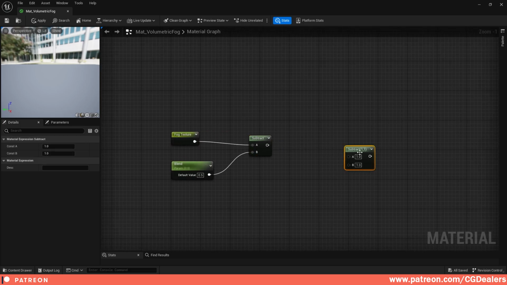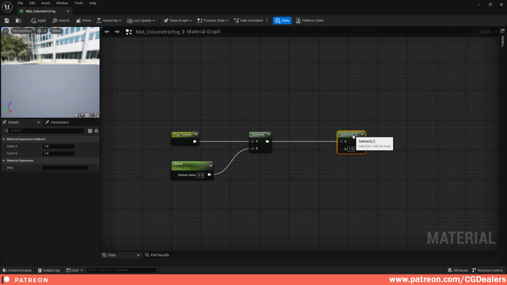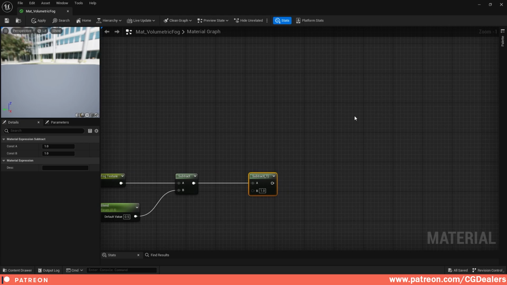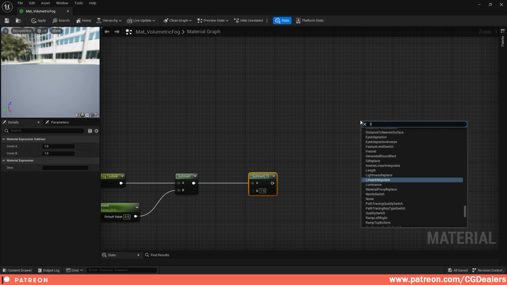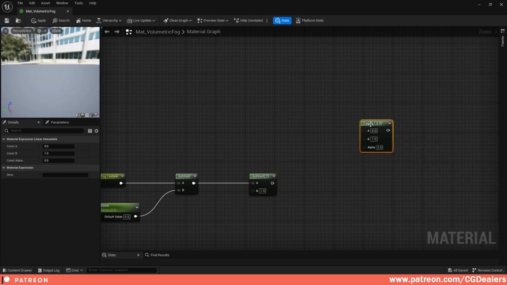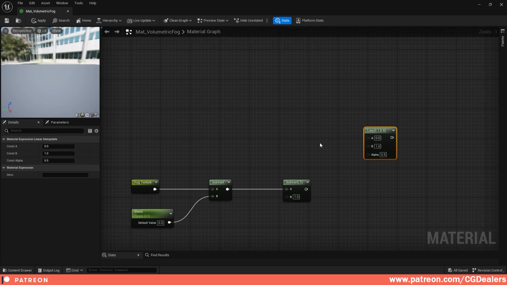Then I'm gonna do another additional subtract. I'm gonna connect it over here to A, and I'm gonna subtract by 1. All right, and what I need to do over here is I'm gonna need to create a lerp. All right, and this lerp will hold two different colors.